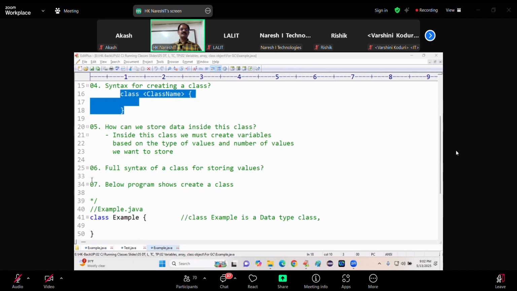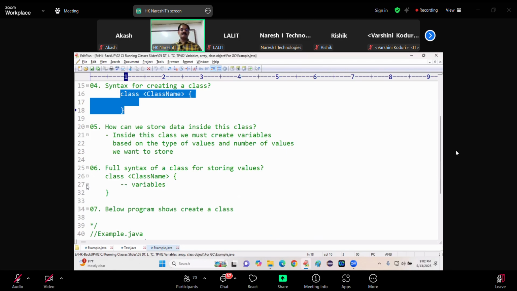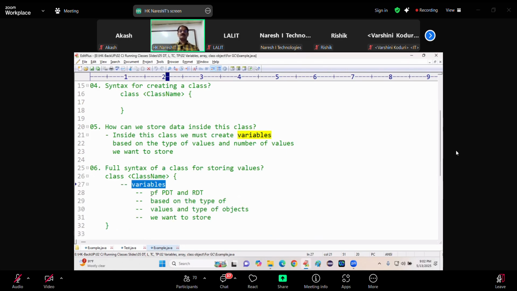Next, full syntax of a class creation. Class name, variables. What type of values do you want to store? Primitive values, primitive data type. Objects, reference data type. Tell me, long array: primitive variable or reference variable? Reference variable. String, primitive variable or reference variable? Reference variable. Right.